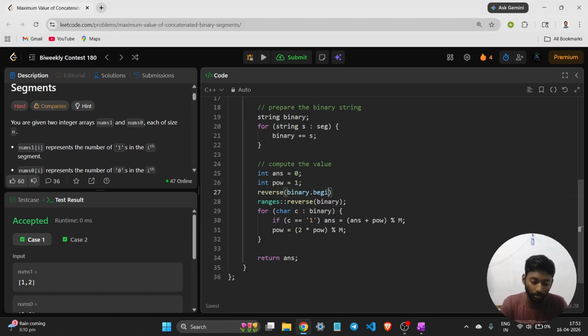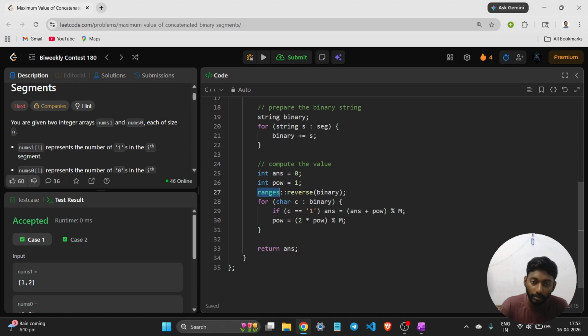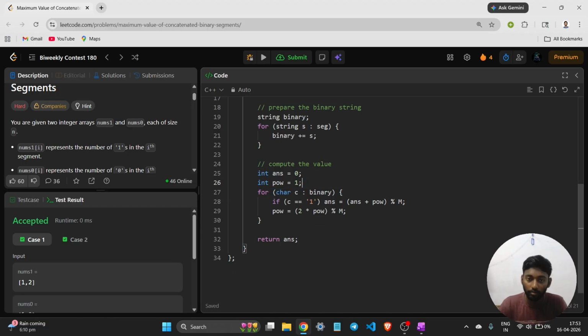binary dot begin, comma, binary dot end. So in the old STL functions, we have to pass the iterator first and last to tell the function where it has to be applied. But in the range based, like in the ranges namespace, we don't have to. If we are operating on the whole container, then we can pass it only by name in the ranges library. So you can do this, or you can do whatever I have done.